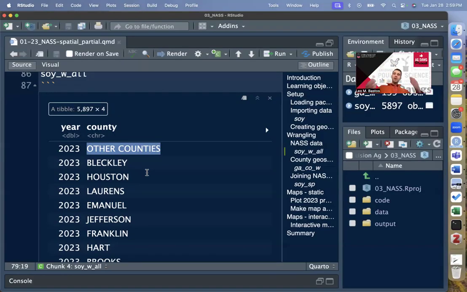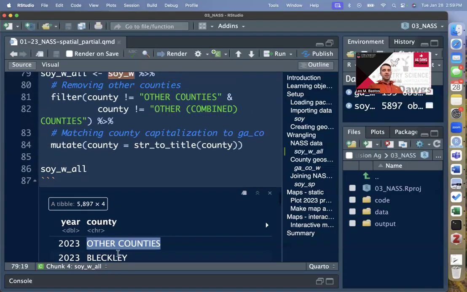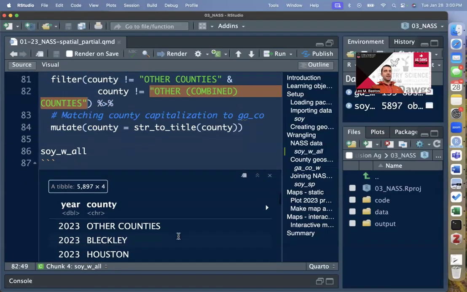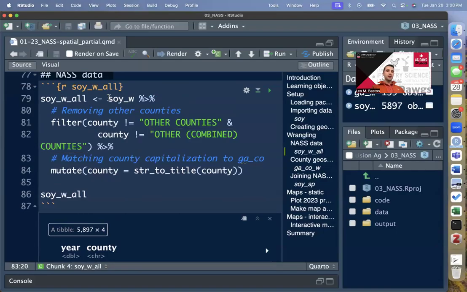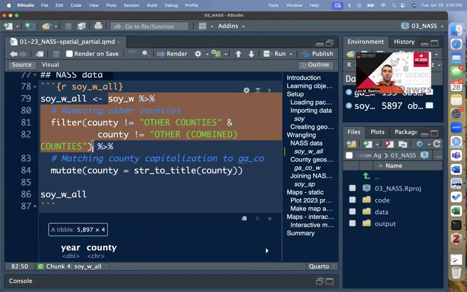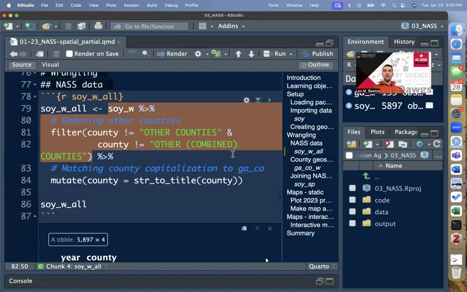So when we're joining these two data sets, we're going to be using that county name to be the connecting point between both of them. Our SoyW has these other counties or other combined counties values under that county column, as you remember from last class. So the first thing this code is doing is just removing all the rows from SoyW where county equals other counties or other combined counties. So that's what's happening first.